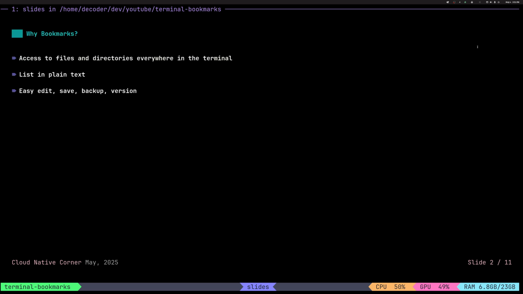So let's get started. So why do we need it? I've tried a few existing solutions for bookmarks. You can think of bookmarks like the ones in your browser. Simply a description pointing to a URL. In our case, terminal bookmarks is a description pointing to a file or a directory.